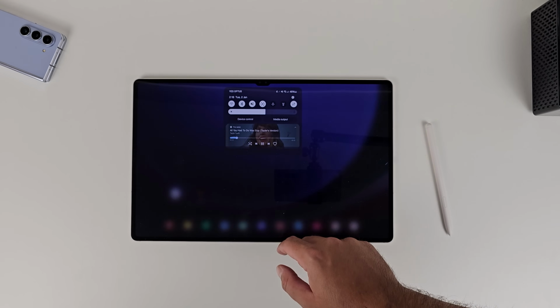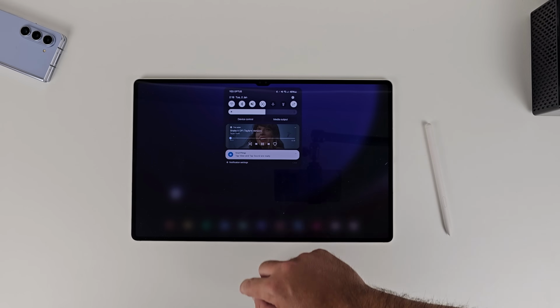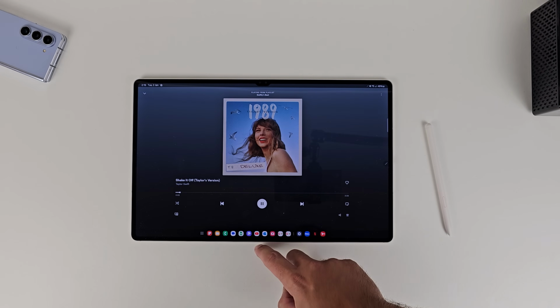The other thing that's part of this new quick panel redesign is the improved music player or media player. You will now see proper album art in the expanded view. The collapsed view is still the same, but in the expanded view, your music player has a bit more going on there.